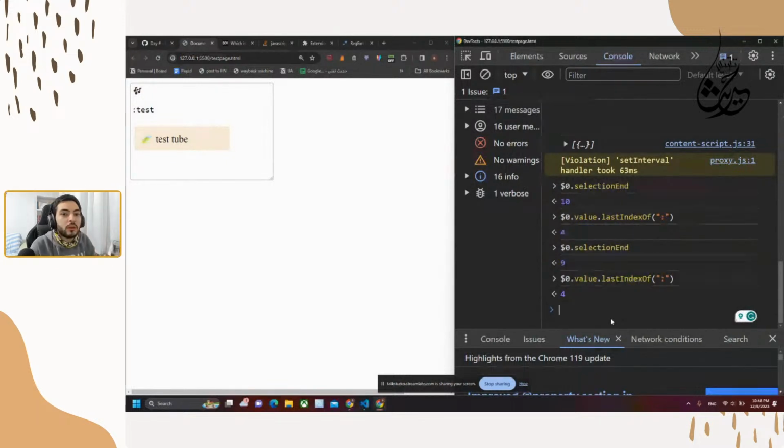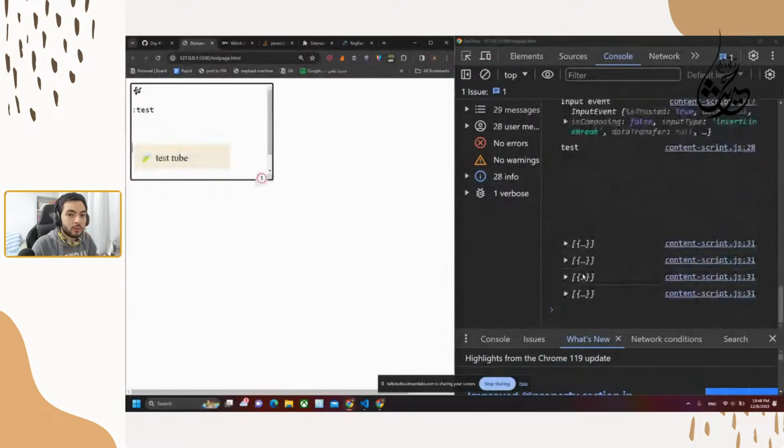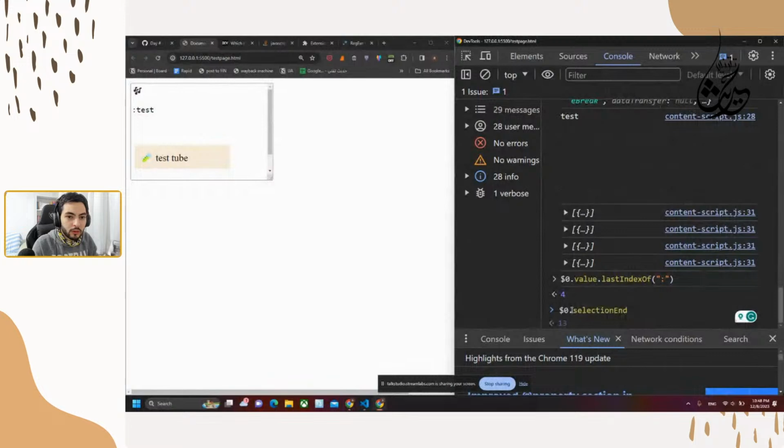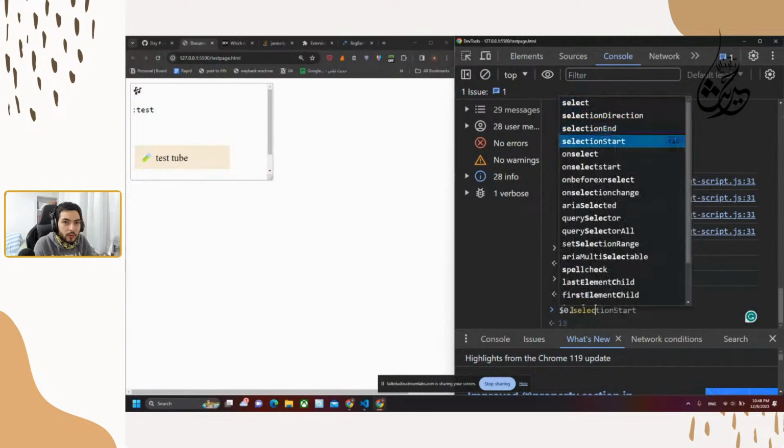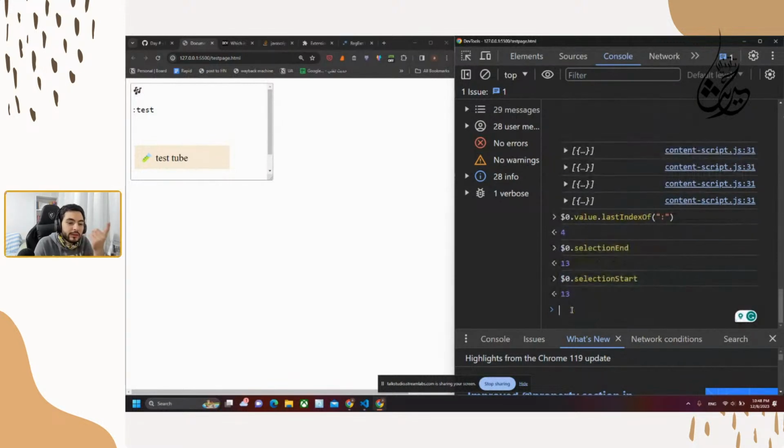Let's just go and see. But I would like to see if I want further. So last index is still 4. The selection end is 13. What about the selection start? It would be 13 as well. So the selection end and selection start is where we are getting the cursor.